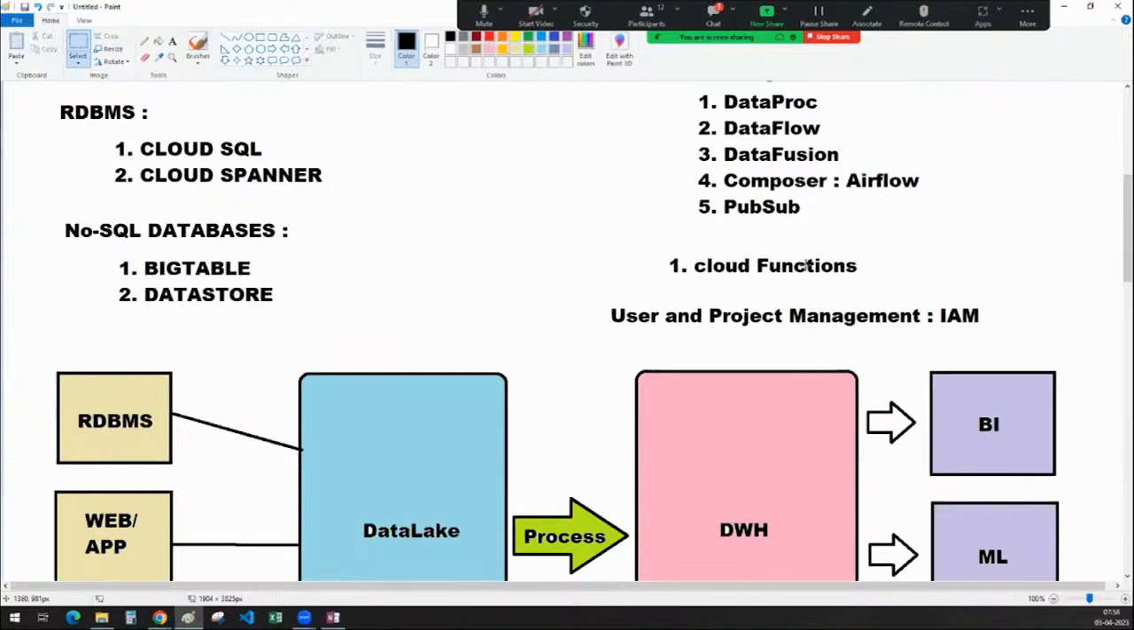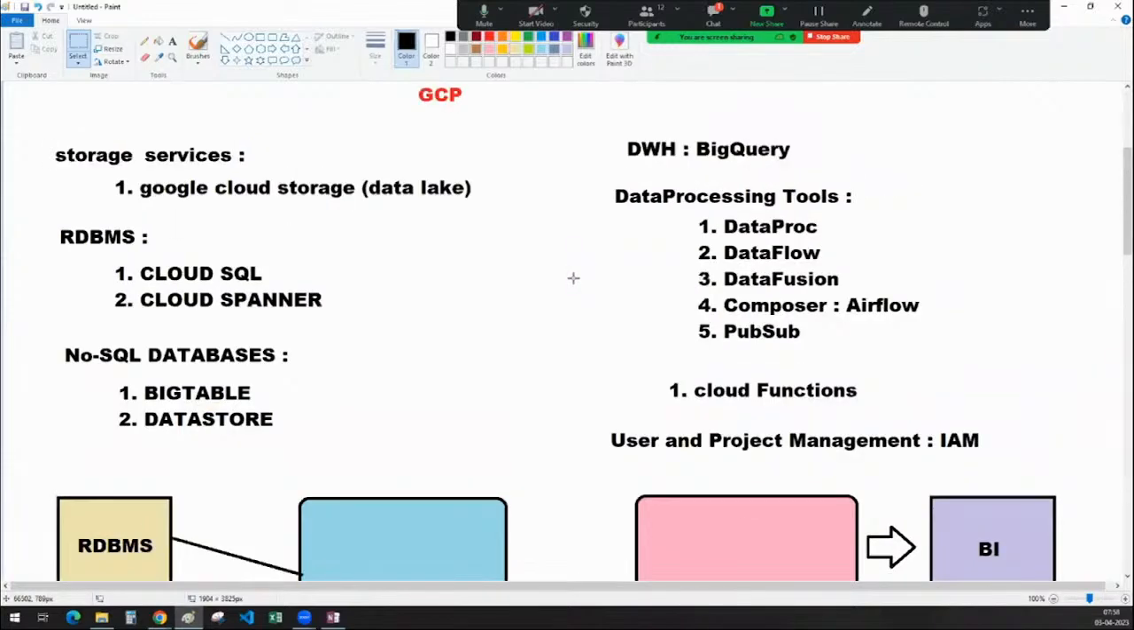How frequently will we be using SQL? Your voice is very low, I couldn't hear. How frequently will we be using SQL queries? Yes, the frequency of SQL queries.